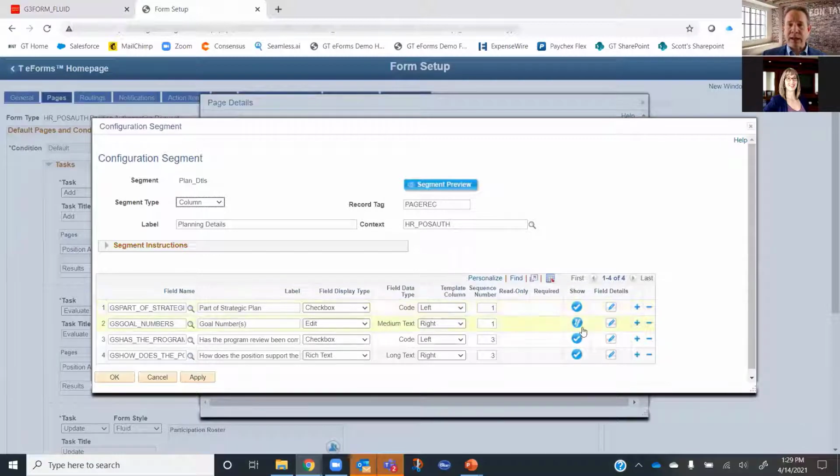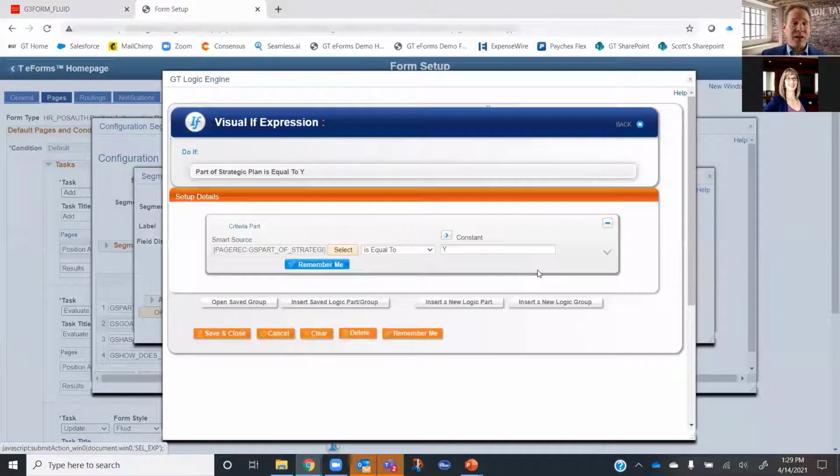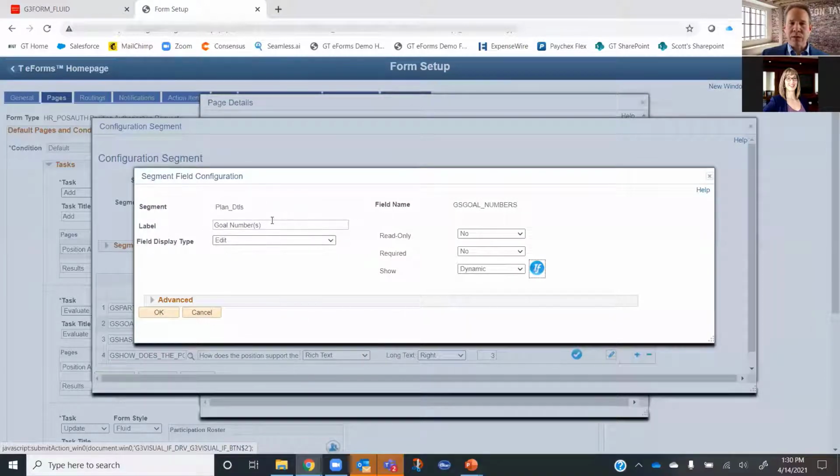So this is where I can find that. I see that there's a visual if associated with the my goal numbers field. And if I open that up, I can see that the visual if is associated with how that field displays. So I'll click on the visual if. This again is all configuration based. This behavior is keyed off of the value of what the user selects for whether or not this is part of the strategic plan. If they select yes for that particular field response, then the goals field is going to display to the user, the goal numbers field.